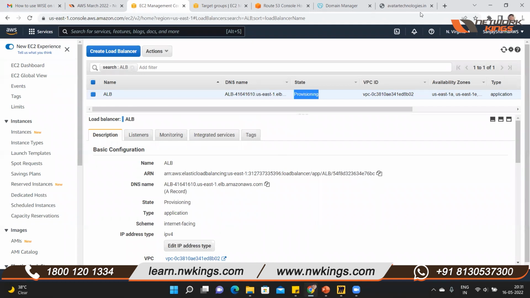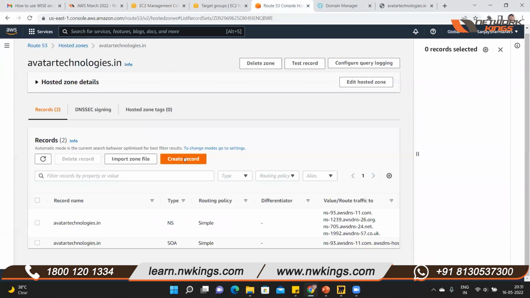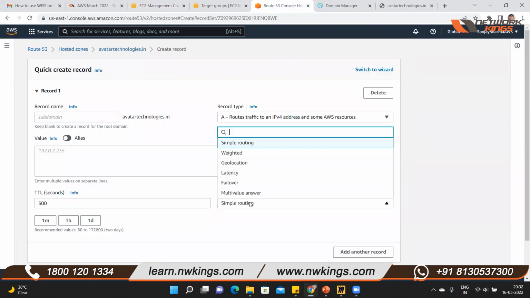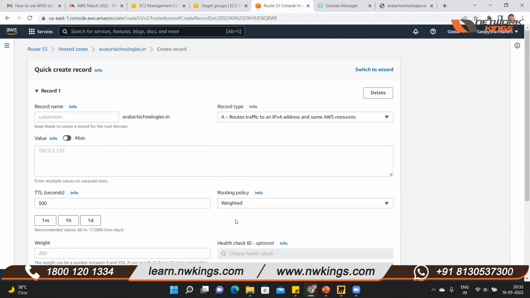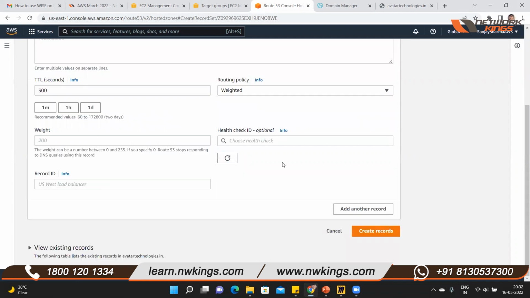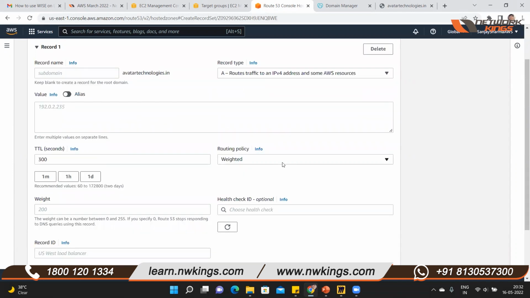So you go to, let's say, Route 53. And here we select the create record, and we are choosing here weighted routing policy. For example, I'm taking only one. So this way you can create two records. You must have the two load balancers in two different regions. So I just created only one load balancer to just show the configuration here.